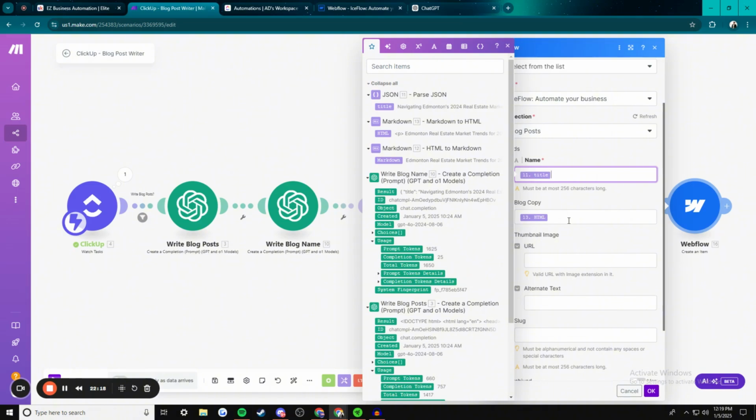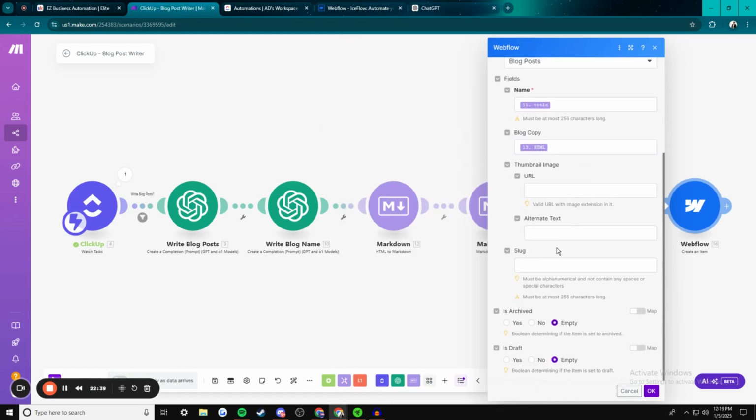And then very similar to that, with the blog copy, the write blog post module created it. We took that from HTML to Markdown, and then we went from Markdown to HTML, and then we are here at the end with the results, which is the HTML, and what you do is just add that. And then that's all you actually have to do for this specific setup.